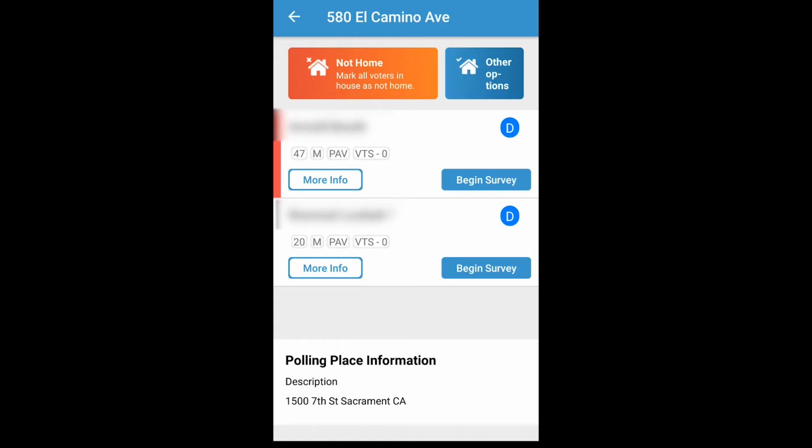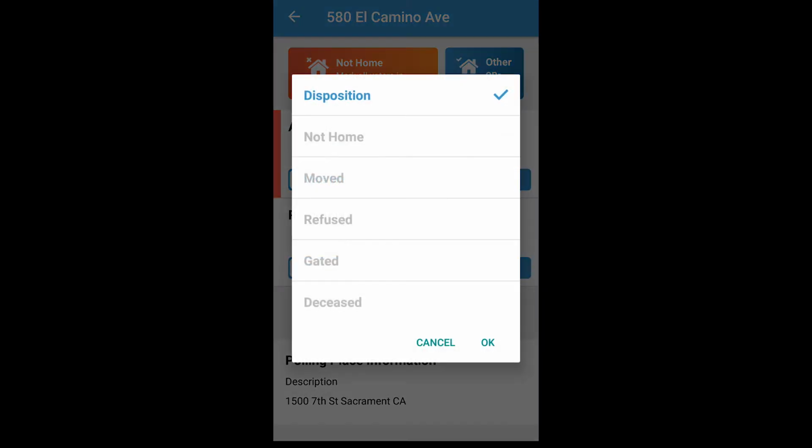If you would like to mark the entire household with another non-contact option, you can tap the Other Options button. This will present you with a pop-up window of all the various non-contact options you can designate to an entire household. After you select your option, tap the OK button.